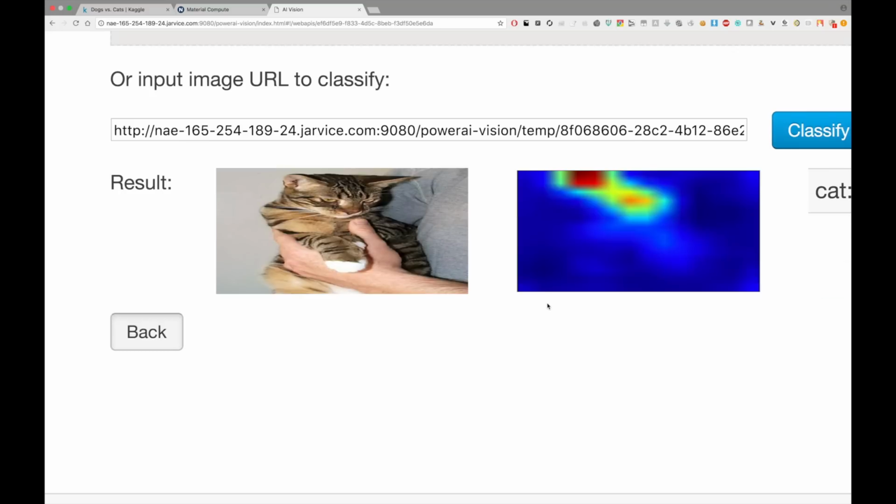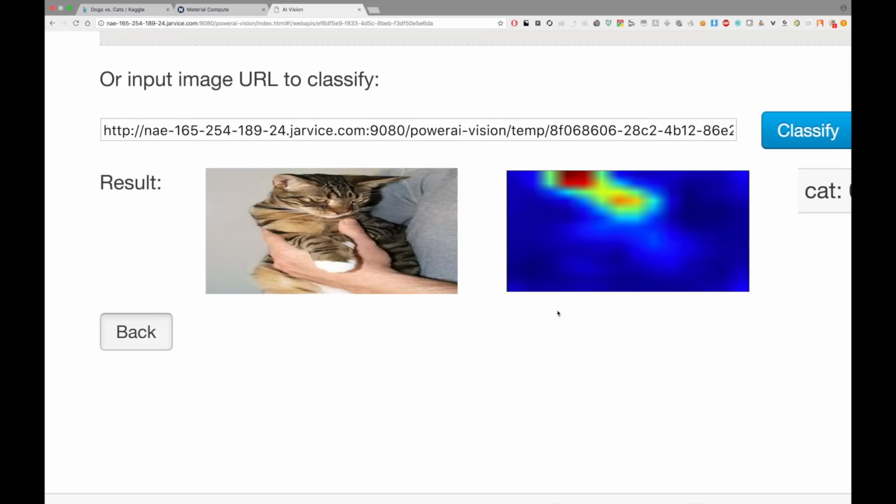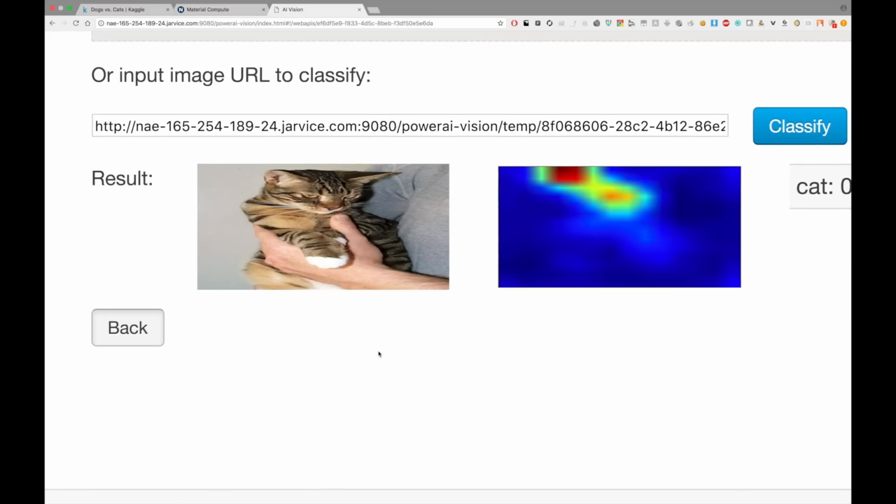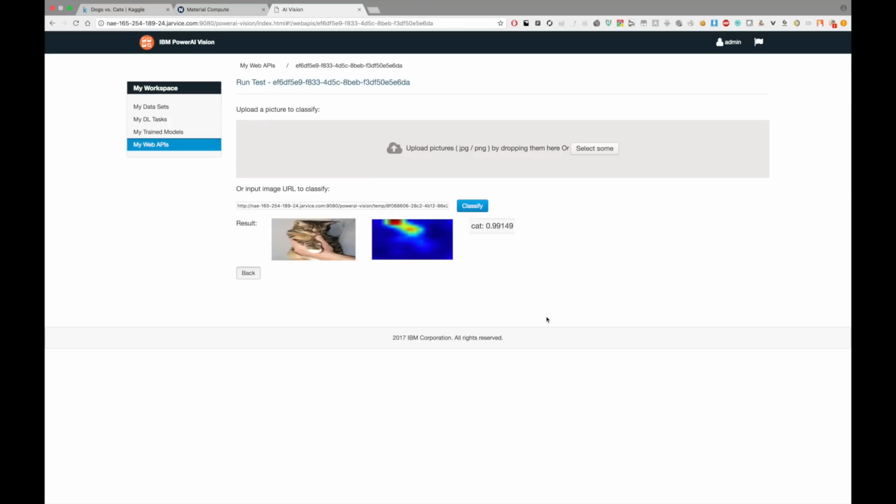This is something that you don't get with most other neural network-based software either. Even if you were to develop your own neural network architecture, it would take you some time to implement the entire attention mechanism to get this kind of heat map working. Luckily, though, this is done automatically through PowerAI Vision, and if you were to take a look at the right here, it correctly classifies this as a cat with 99.149% confidence.